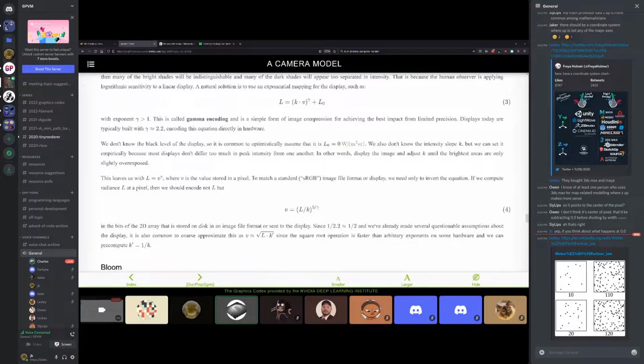Yeah, so the value we want to store in the pixel is going to be the L. What is L0? Oh, we just assume L0 is 0 watts. Yay, assumptions. We divide the luminance by the gamma factor. No, not gamma factor. What was K? The intensity slope. Okay. This actually explains so much, though.